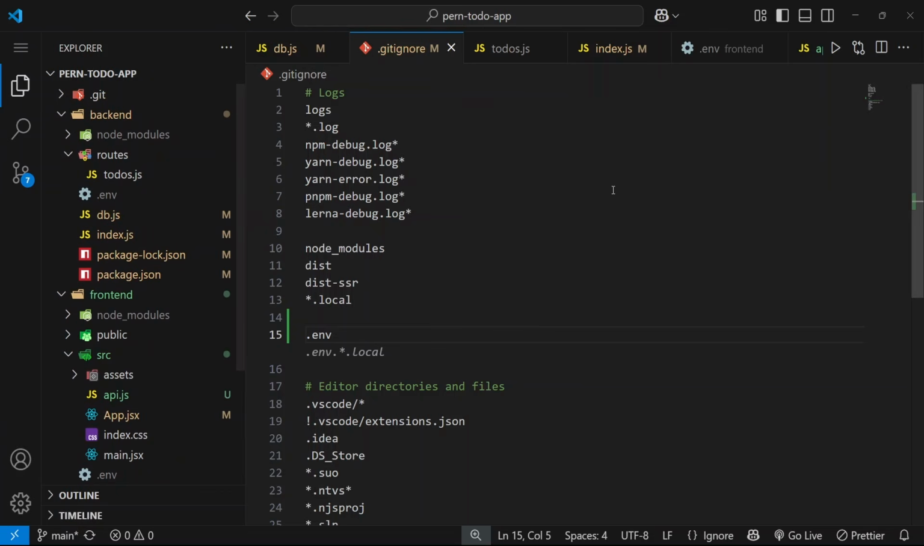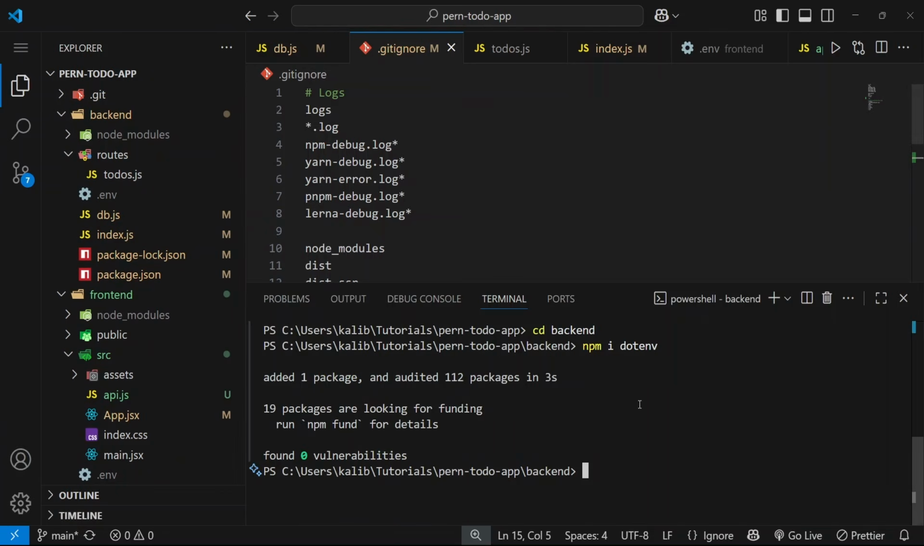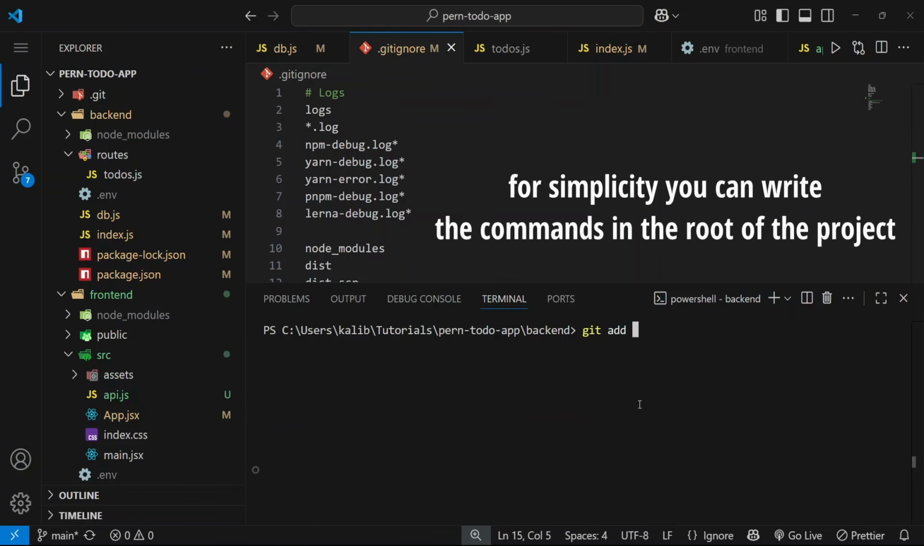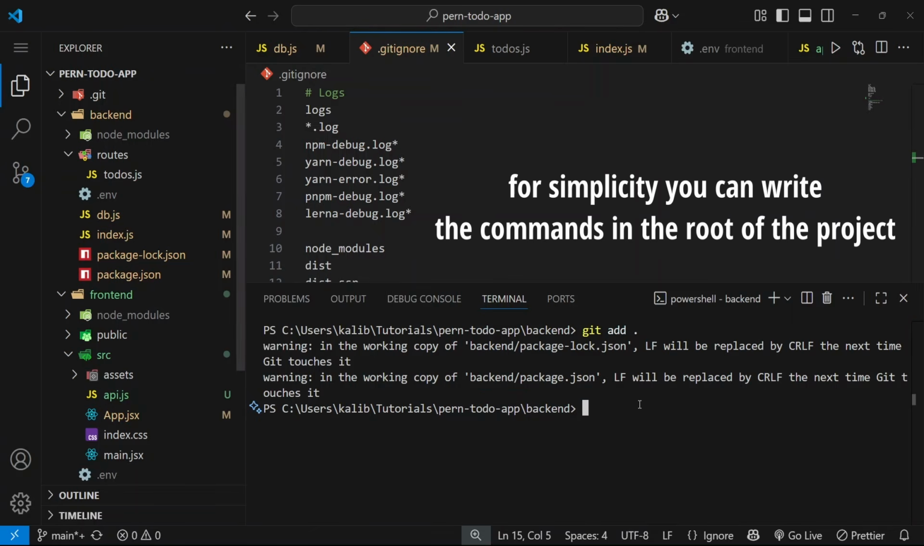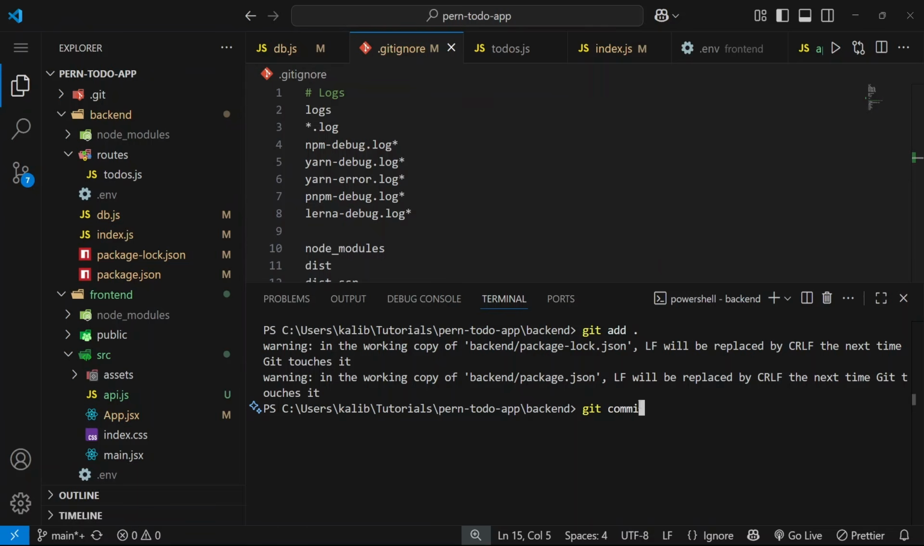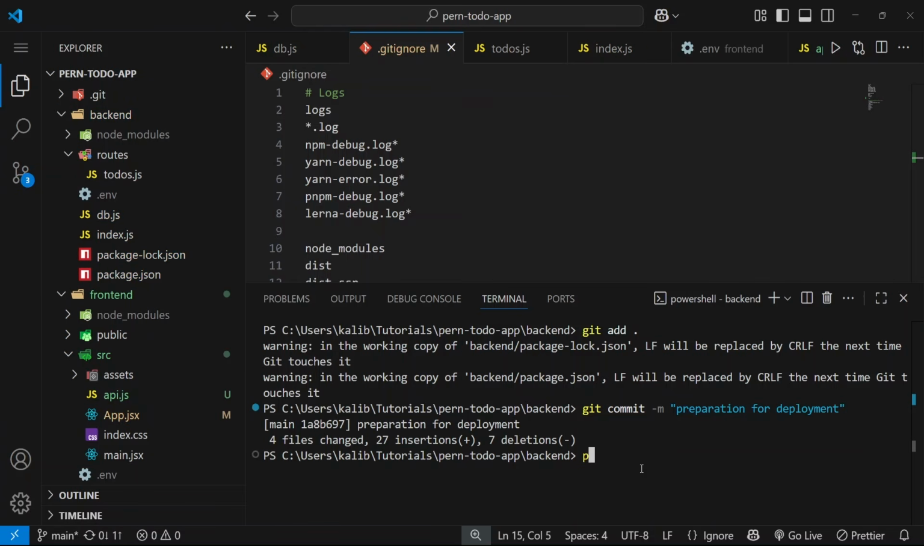Let's push this code to GitHub. I will open my terminal using Ctrl and backtick, and now let's clear this terminal, and I will say git add and dot, so that I will add all these changes. Then for the commit, I will say git commit, and for the message, let's say preparation for deployment. Okay, so let's press enter. Great. And now let's push our changes by saying git push.